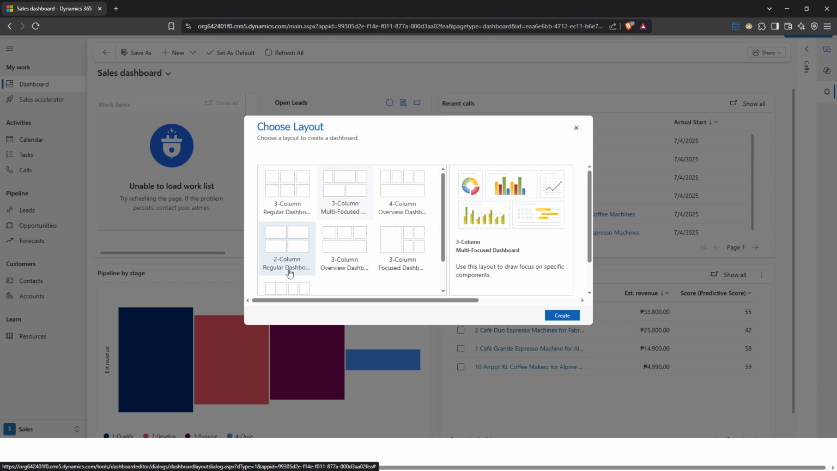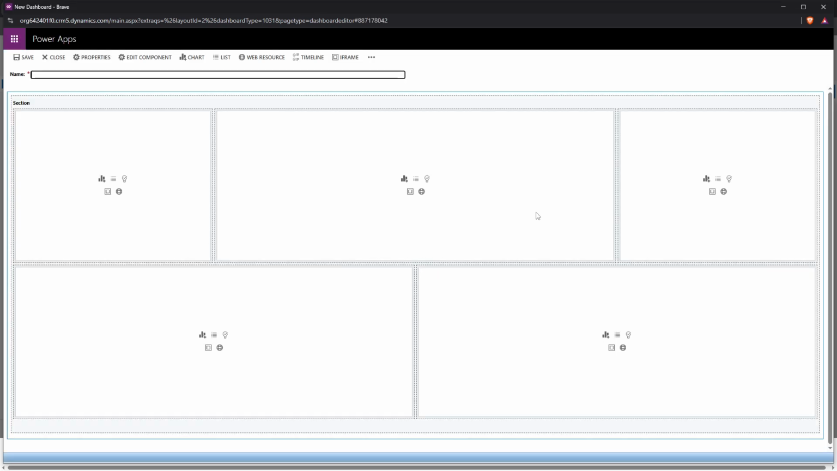Once you've selected a layout that suits your needs, go ahead and click Create. This simple action takes you one step closer to having a fully tailored dashboard at your fingertips. Now that you have a blank dashboard canvas, it's time to give your dashboard a name. Naming your dashboard is crucial as it helps you and others identify its purpose and content more easily within the platform. The next step is to add components such as charts, lists, or even web resources to your dashboard.